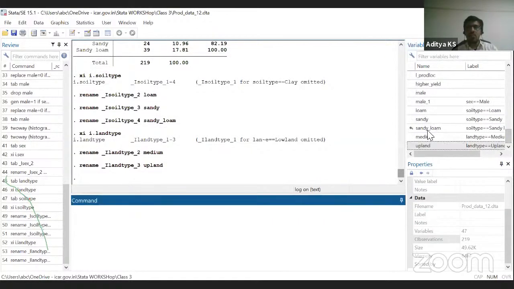So now you have all the dummy variables you have created: loam, sandy, sandy loam for the soil type, upland and medium for land type. So this is an easy way of generating the dummy variables. Question number 7 we have done. Question number 6 we have done. So let us move on to question number 8.